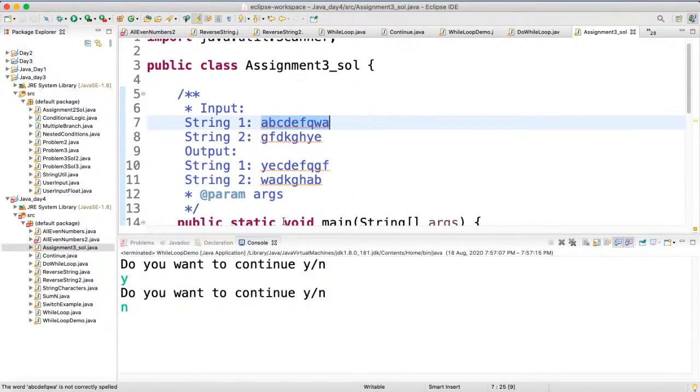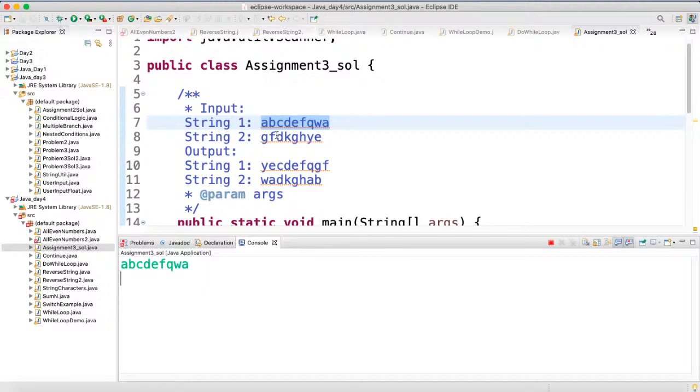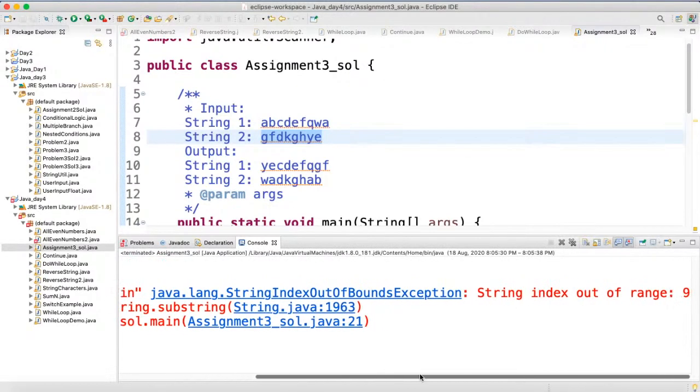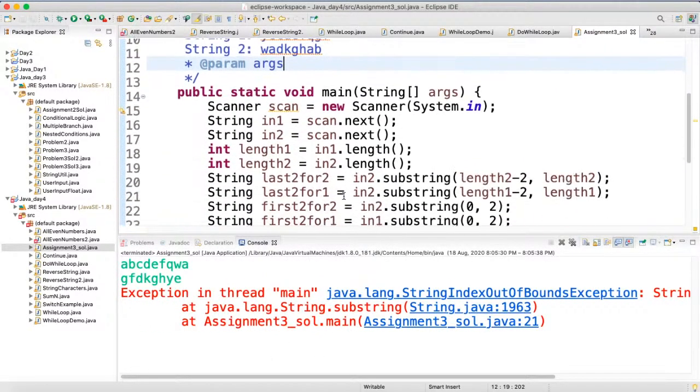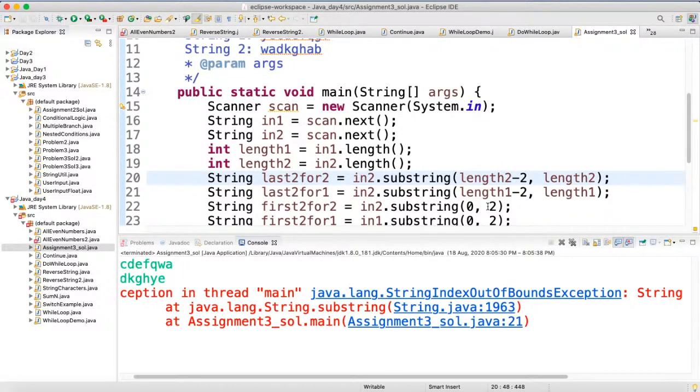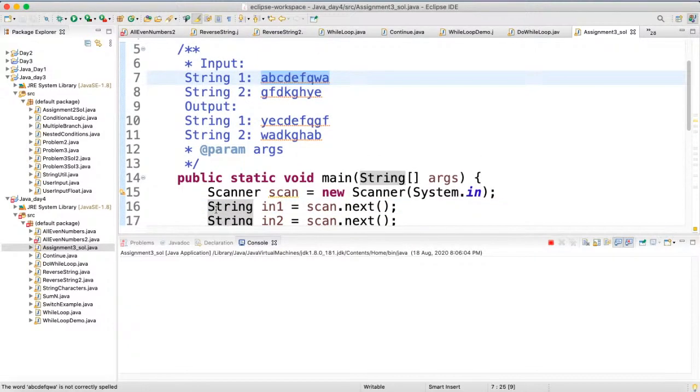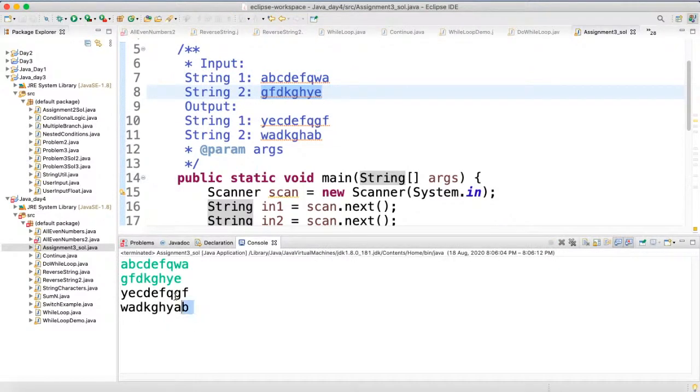Let's try to run this program for the given input. We entered the first string as this, and the second string as this. Oh, we got an error: string index out of range at 9. So guys, what have we done wrong? You can see at line 21 we are trying to access a value at index 9. This should be string 1, because we are fetching from string 1. Let's run our program again. This will be our first string, and this will be our second string. You can see it's coming as the expected output.